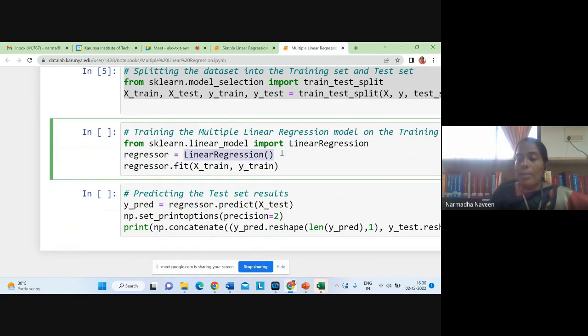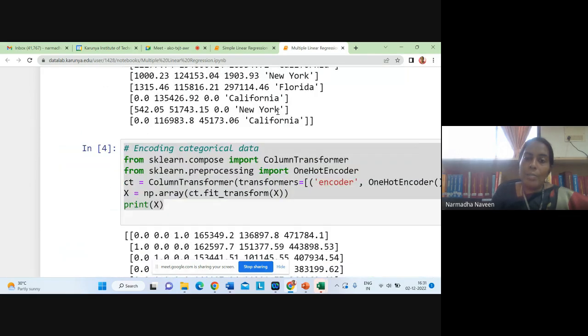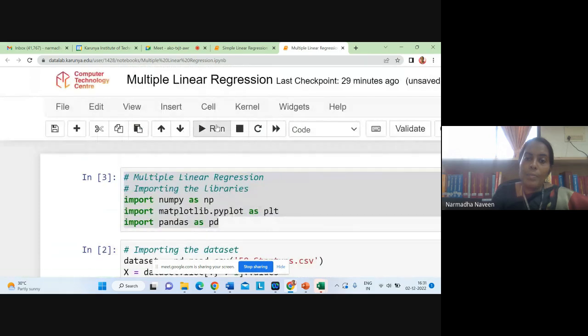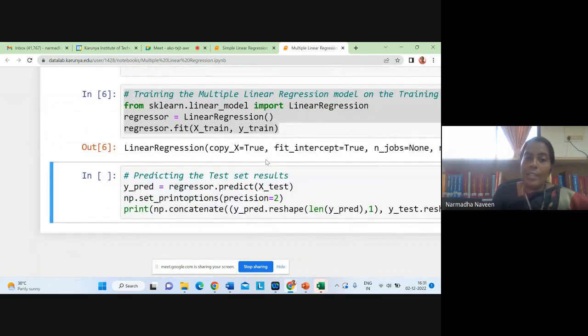So now the mathematical computation is ready. We are going to fit this linear regression model on the X train and Y train data set. Let me run it. It's ready. Yes, it's done. Now your multiple regression model is fit on your X train and Y train. Then we need to do the prediction for the test data set.